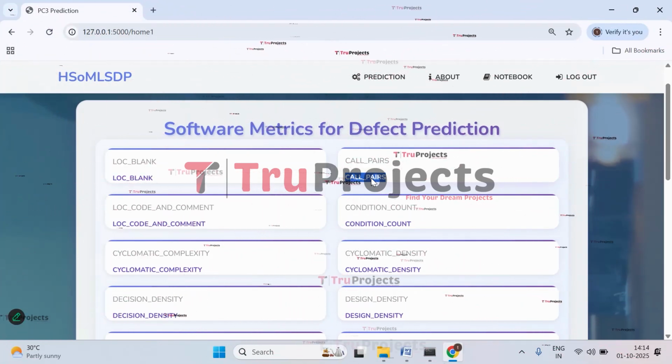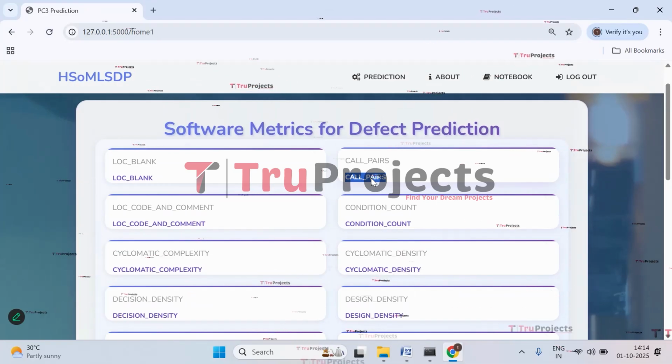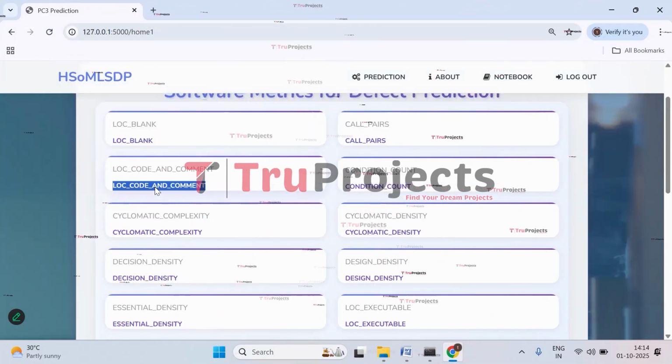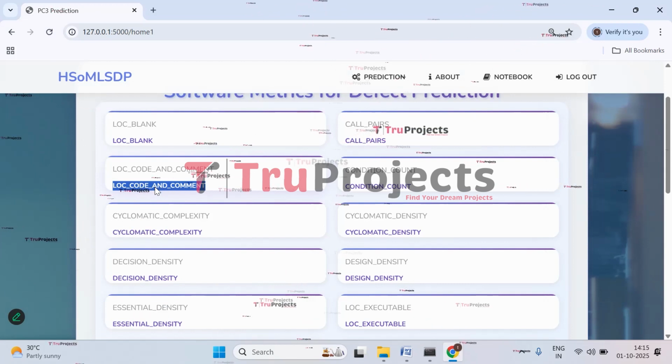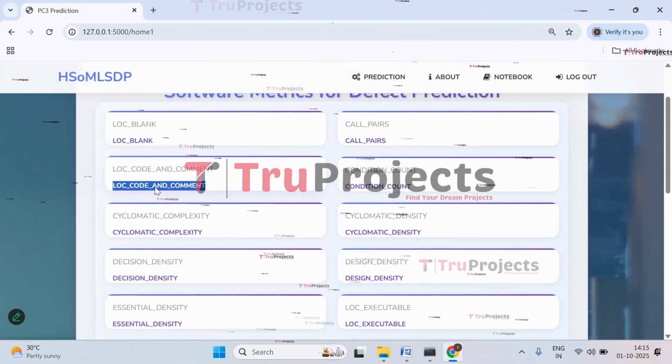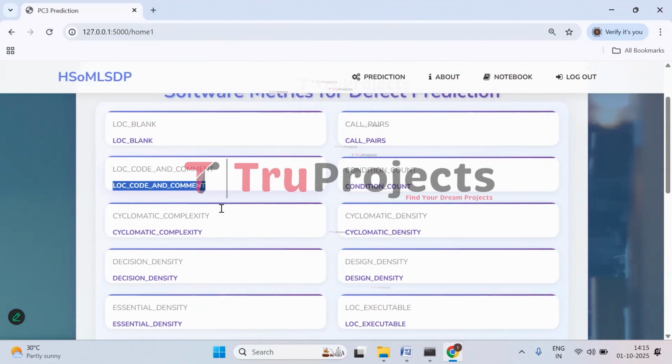It helps to understand interaction between functions and the program complexity. Then we have LOC code and comment. It is the lines of code including both actual code and comments. It shows the total size of the program along with the documentation.